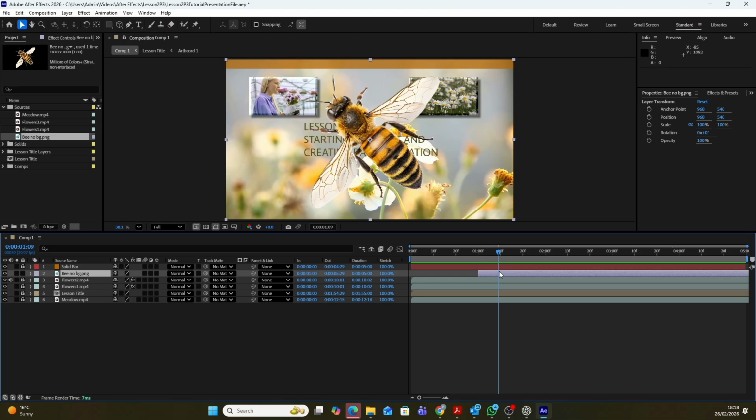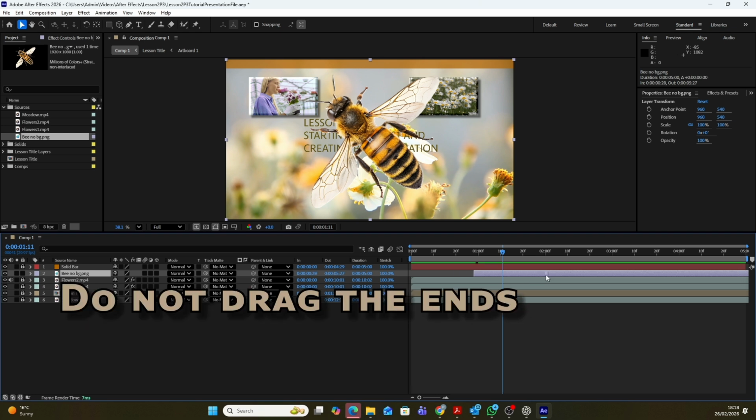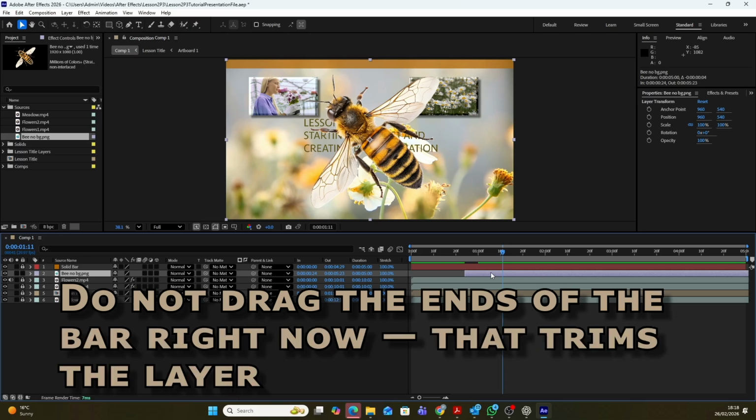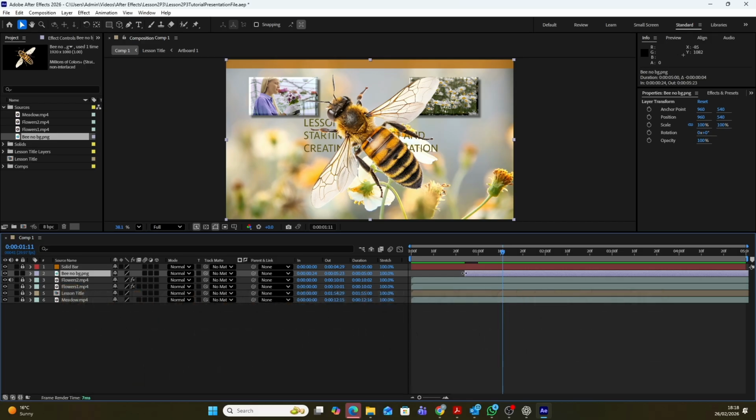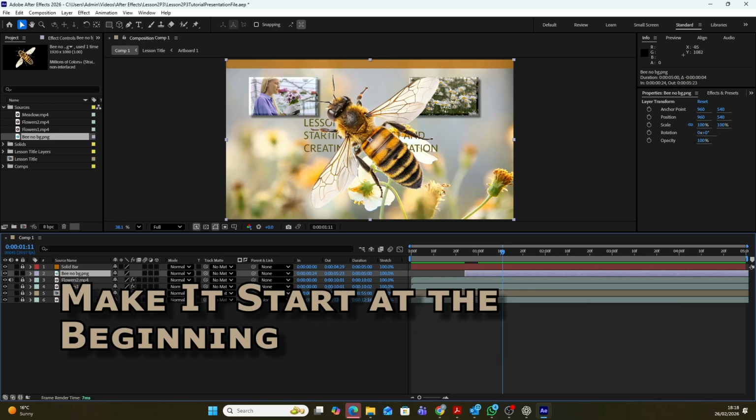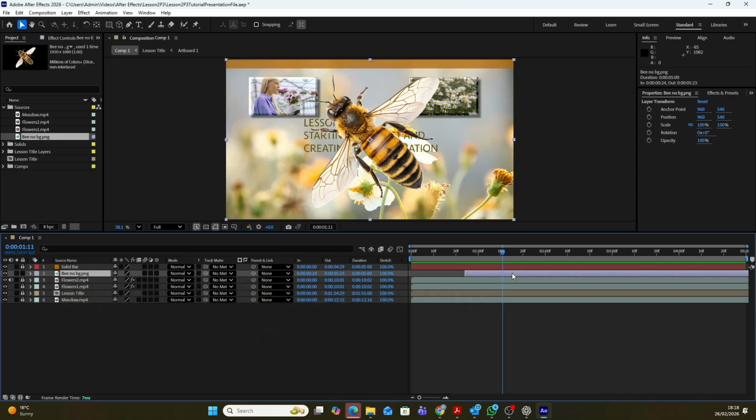If you want to move the layer earlier or later in time, drag the middle of the layer bar left or right. Important, do not drag the ends of the bar right now, that trims the layer. We will cover trimming in detail later. With the bee layer selected, press Alt-Home for Windows. This instantly moves the layer start to the beginning of the composition. Alternatively, you can just drag it manually.